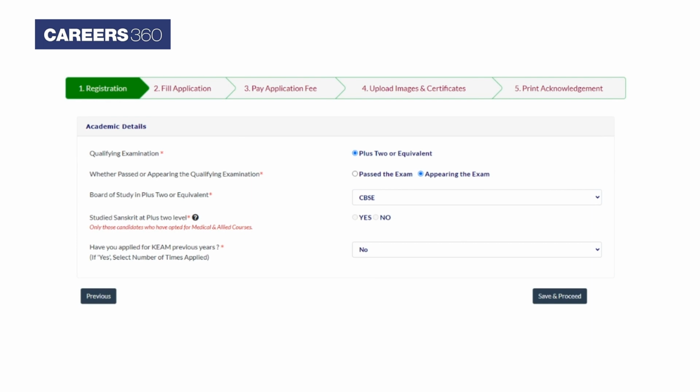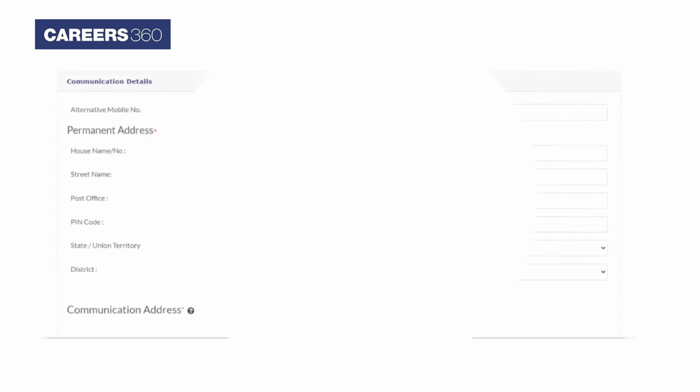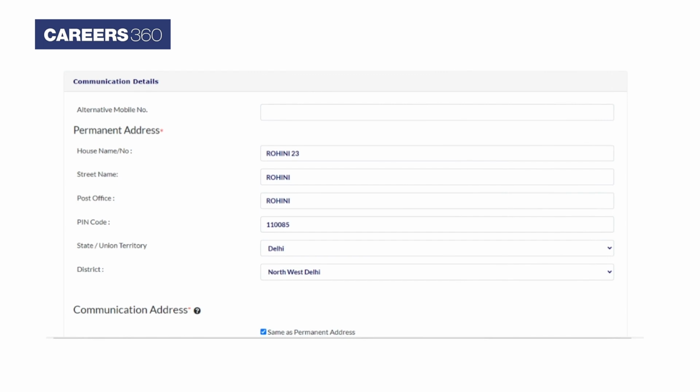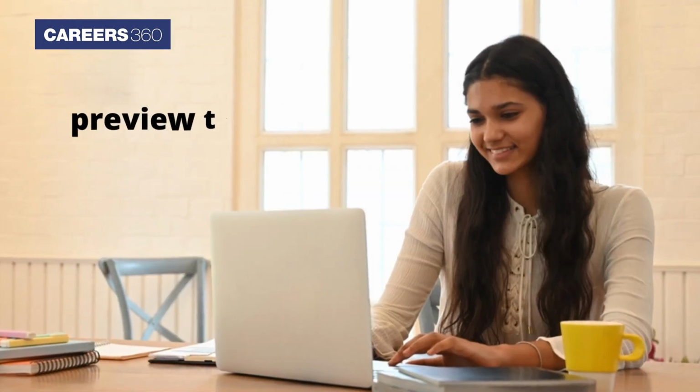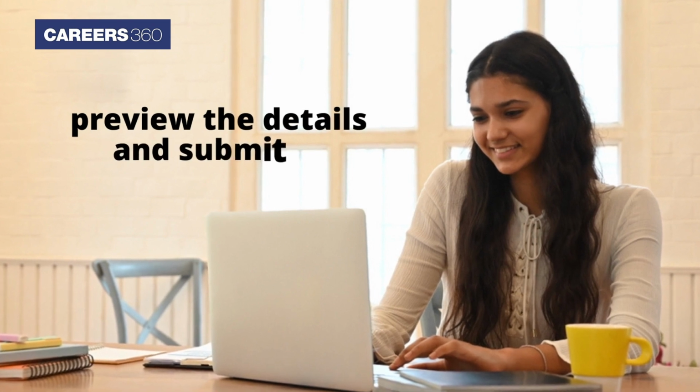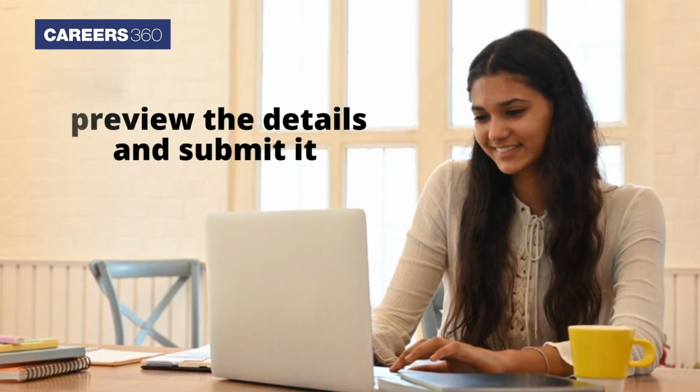Applicants also have to mention whether they have appeared for KEAM exam previously. Now, candidates have to fill in the communication details in the required fields like house number, street name, PIN code, district and others. After filling all the details, applicants must preview the details and submit it.